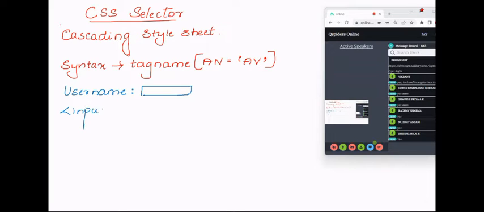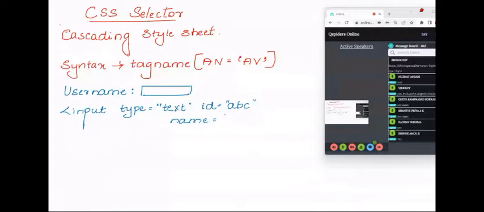Input, type is equal to text, ID is equal to ABC, name is equal to XYZ. Now tell me guys, what's the tag name here?